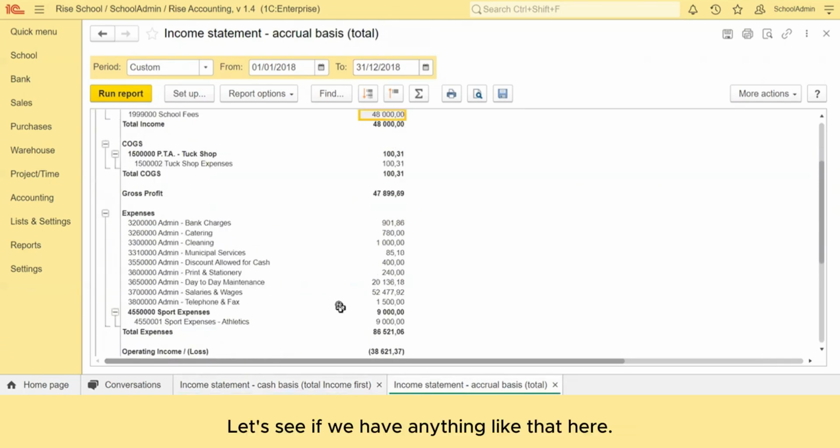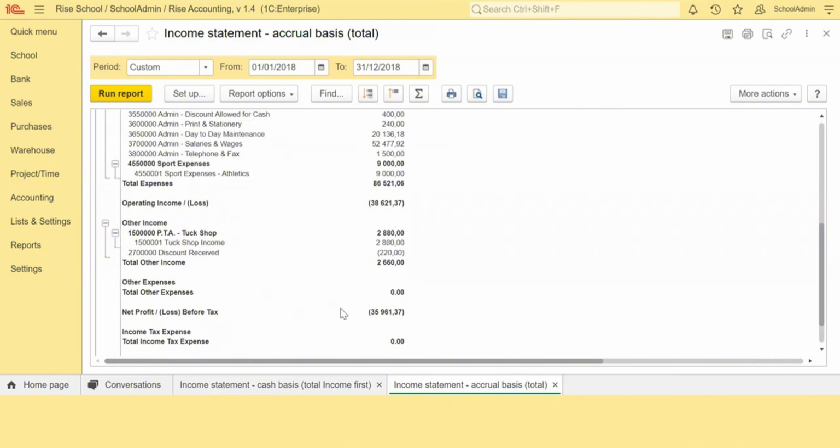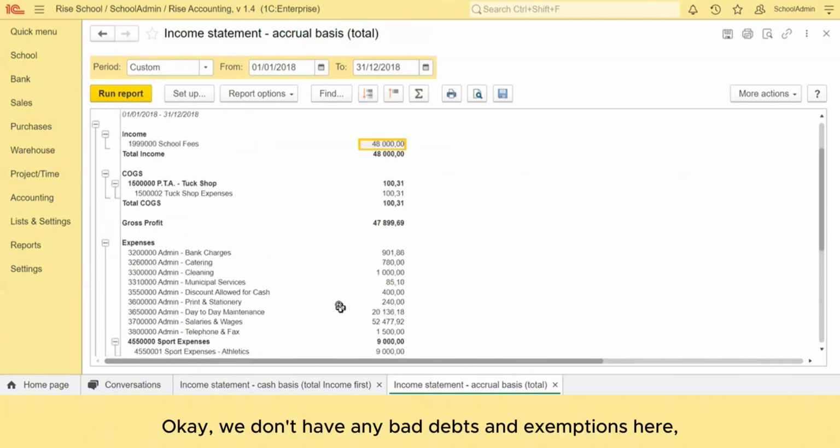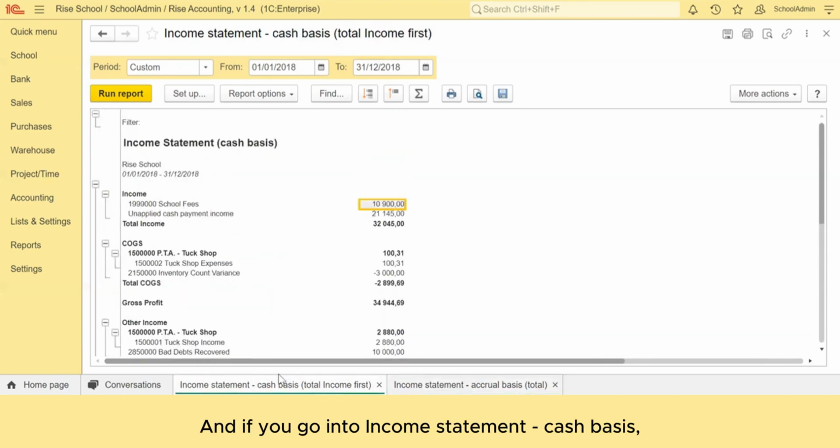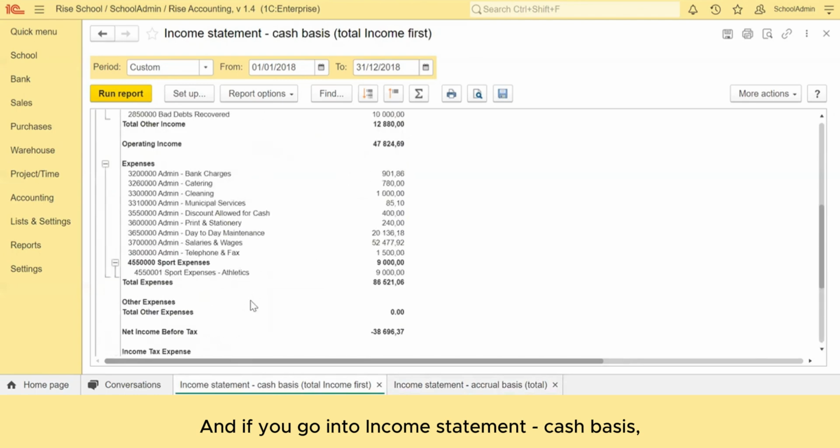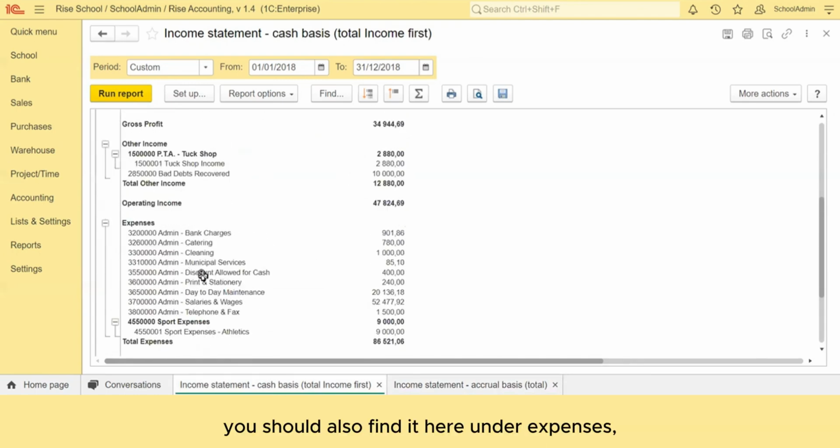Let's see if we have anything like that here. Okay, we don't have any bad debts and exemptions here, but you would find it here under the expenses. And if you go into income statement cash basis, you should also find it here under expenses, but because it's not cash basis, it will not appear over here.